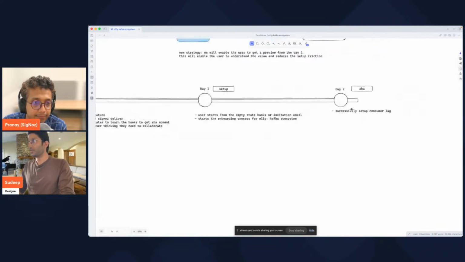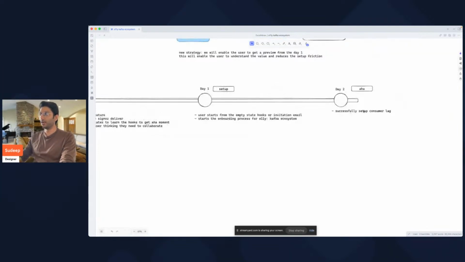And on day two, assuming that this entire setup is done over here, we want to give the aha moment on day two itself. So at the end, all the metrics and the graphs will be shown after successfully setting up the flow.